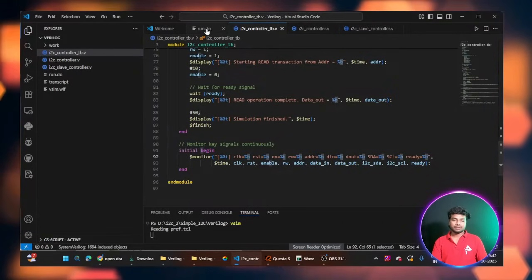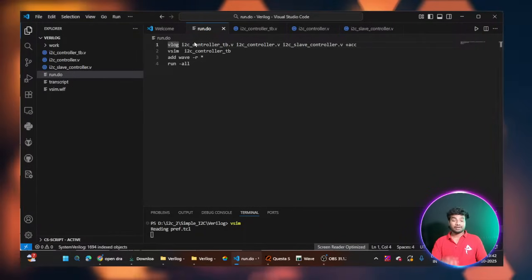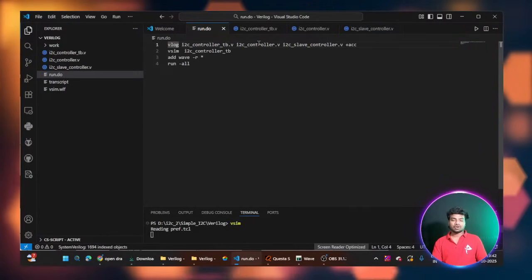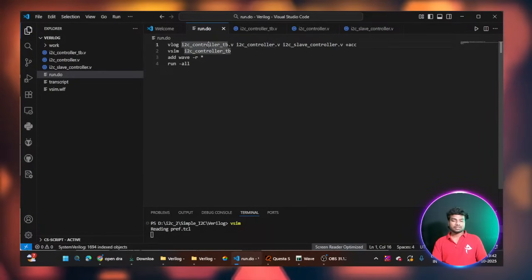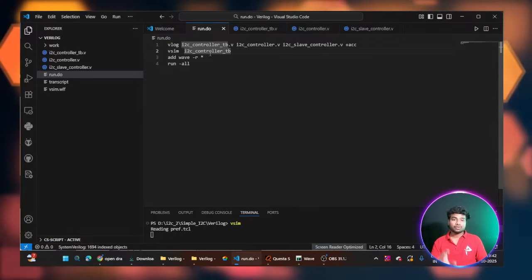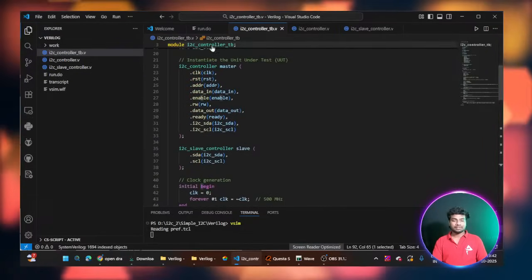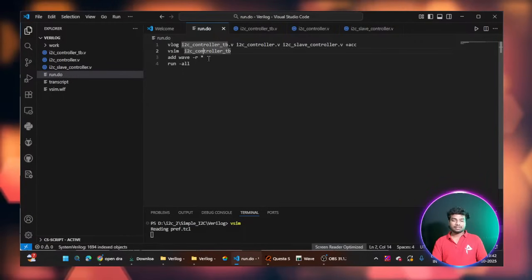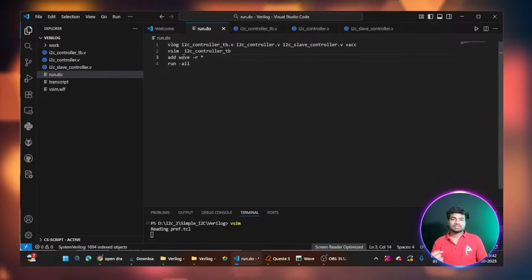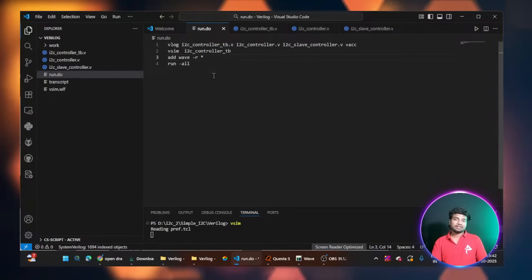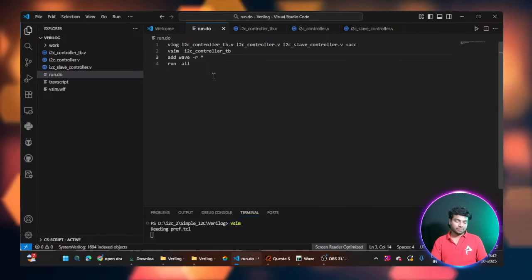Then this is my run.do file. In vlog I want to add all the file names exactly: the I2C controller, I2C slave controller, and the I2C test bench. Then in vsim I want to simulate the top file, which is my test bench file, so I write the test bench module name in vsim. After that I write this command, which is used to add the waveform in my simulation tool. And run -all tells the tool to run the whole simulation.